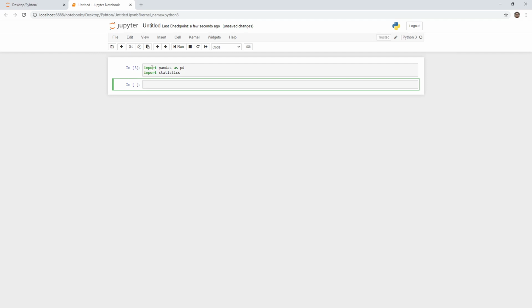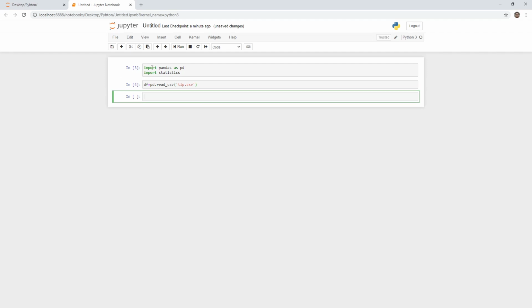So what we need to do now is, don't forget to import your data into your Jupyter notebook. So what we should do is df, so pandas will read the CSV file. What is our file name? The file name is tip.csv. Shift enter. Alright, so now we want to find the standard deviation.